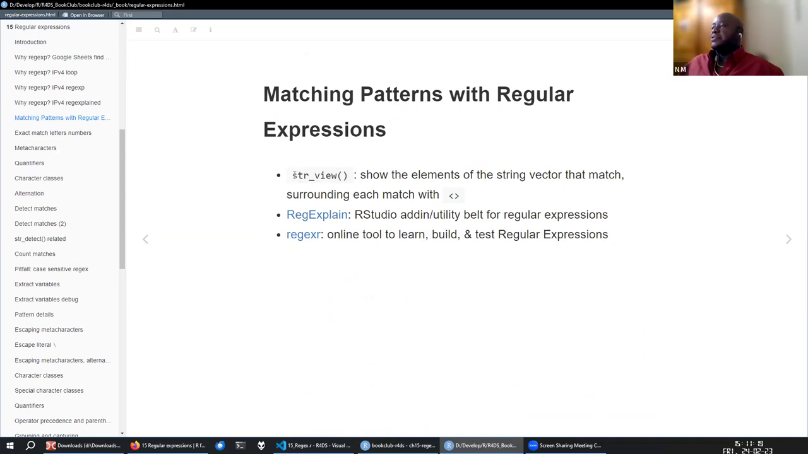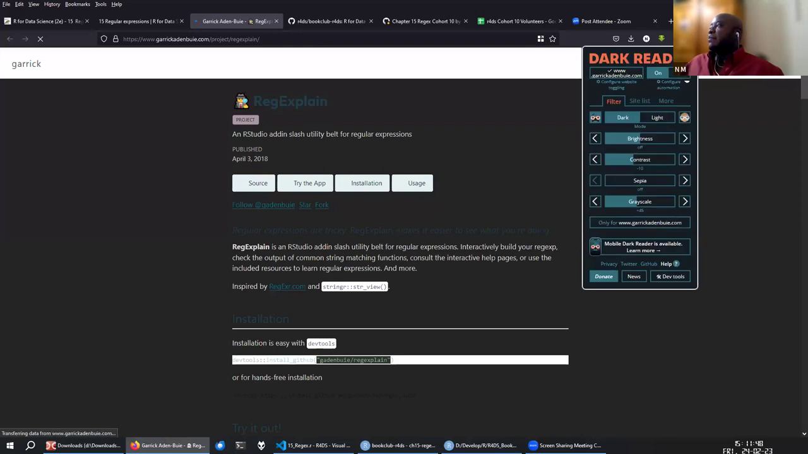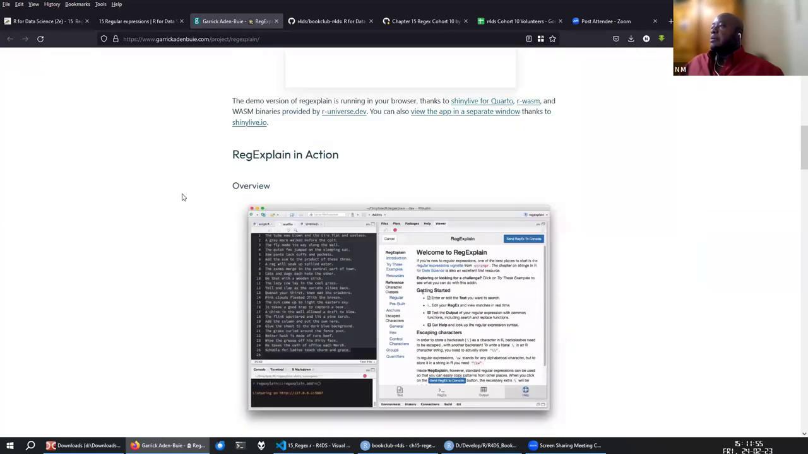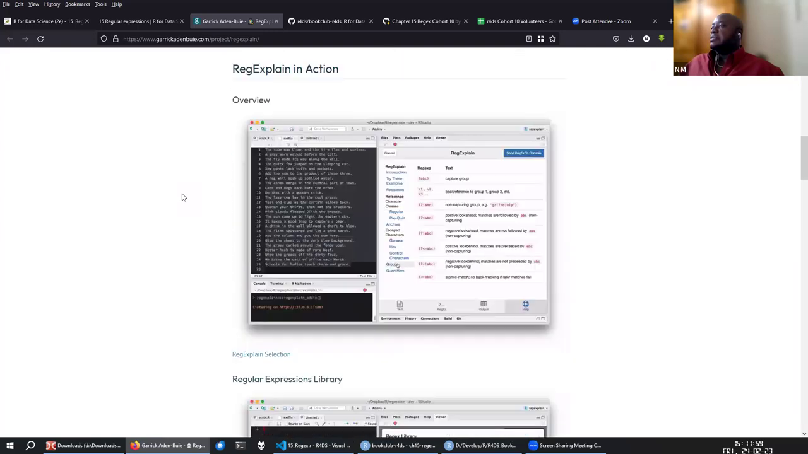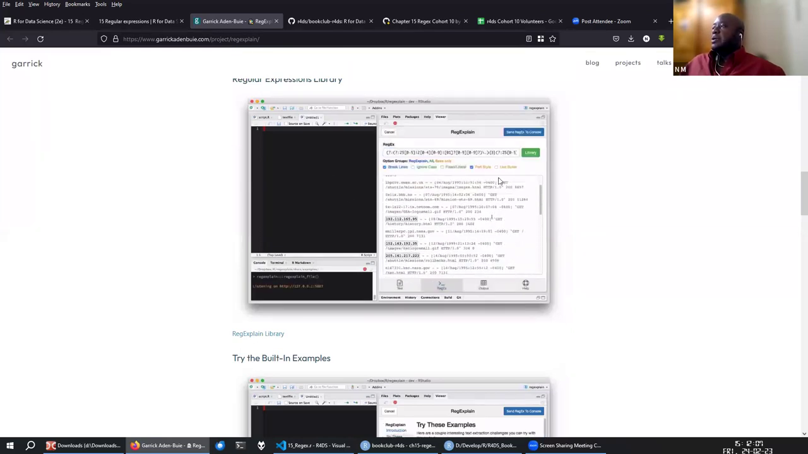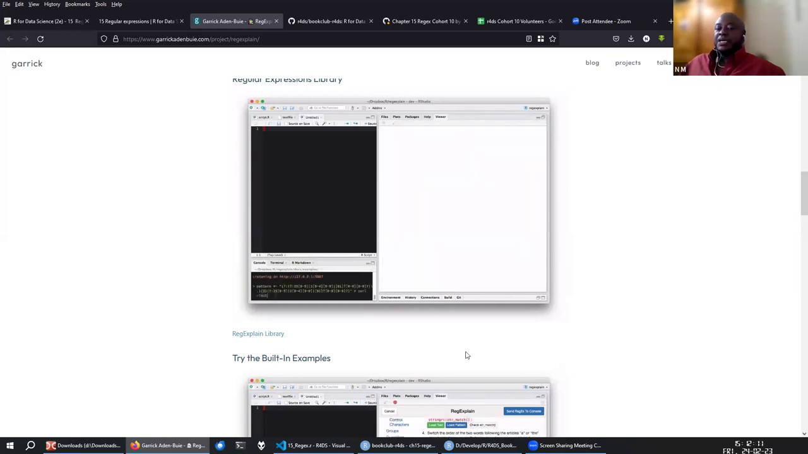Some of the tools that we will be using. The string view will show the elements that match, and whatever has a match, it will surround with brackets. There is also a tool for R Studio. I haven't used it, but I checked its site and it looks interesting. Apparently you can use it to test your regular expressions in R Studio.